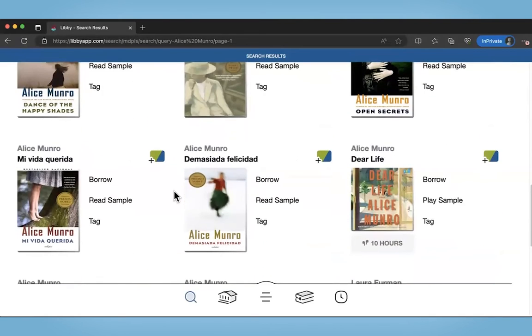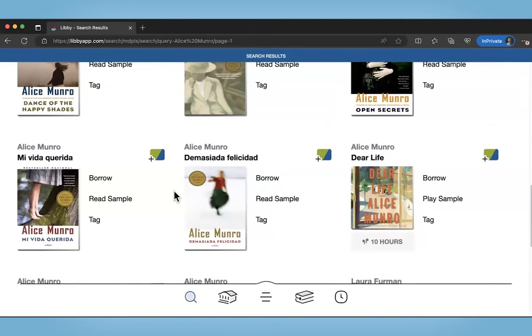There'll also be audiobooks on here. The best way you can tell if something's an ebook or an audiobook is that the ebooks are a rectangular shape picture and the audiobooks will be a square, and you'll see the 10 hours in headphones underneath it. And so you can listen to an audiobook.